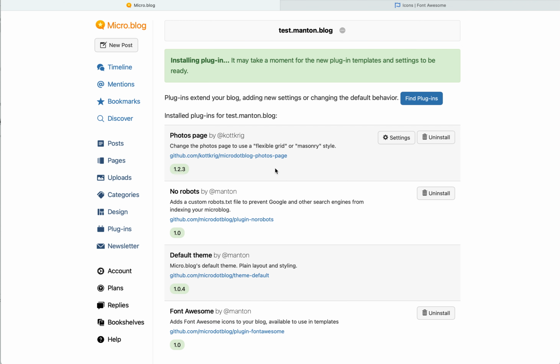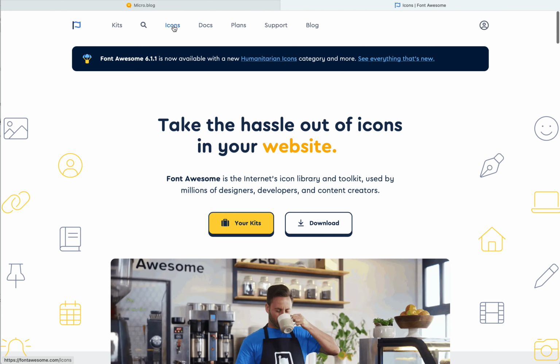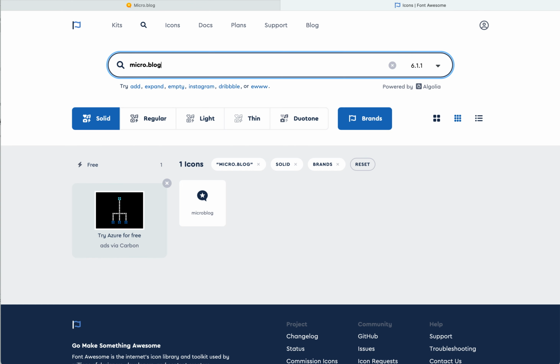So what can we do from here? First, I'll just create a new post to test this out. And I'll say, testing icons. And I'm going to click over to Font Awesome. And I'm going to search for an icon. So they have thousands of icons. One of the things I like about it is they actually have the Micro.blog icon, which most people don't. So let's test with that.